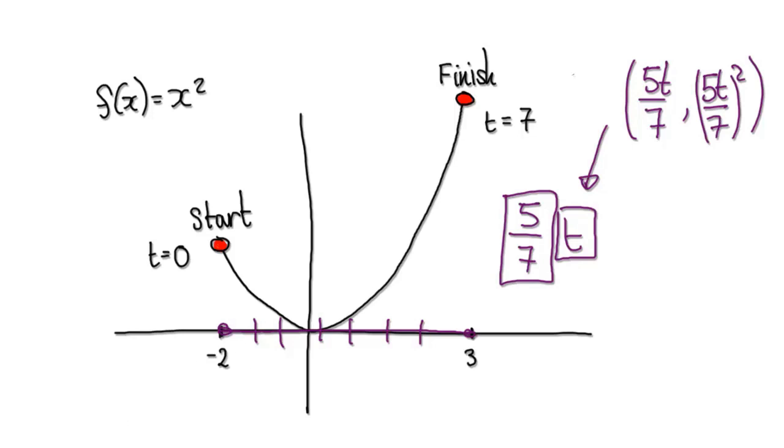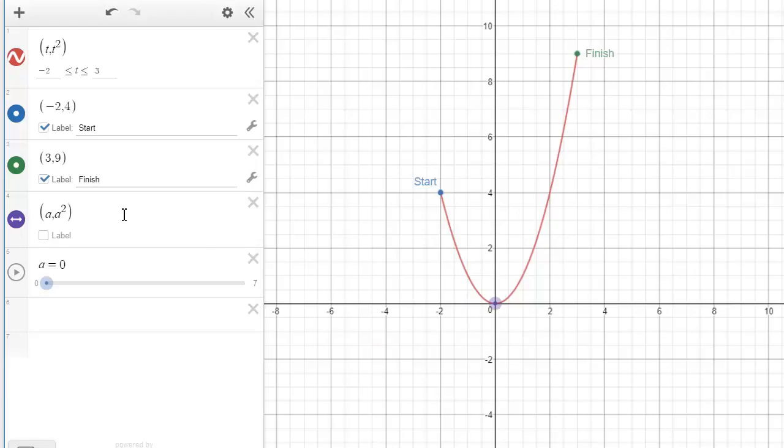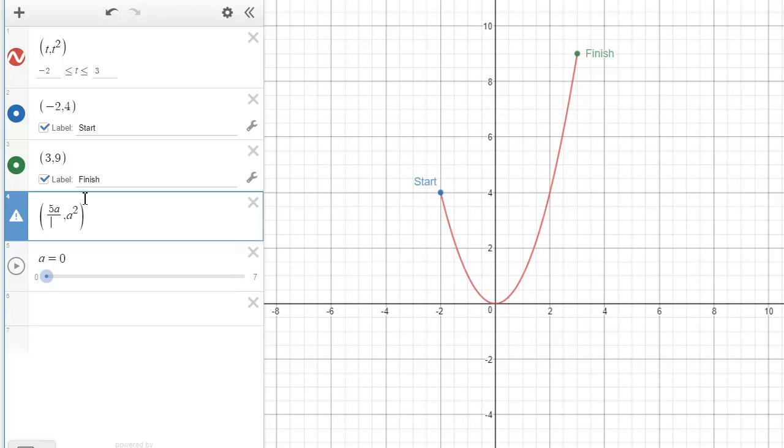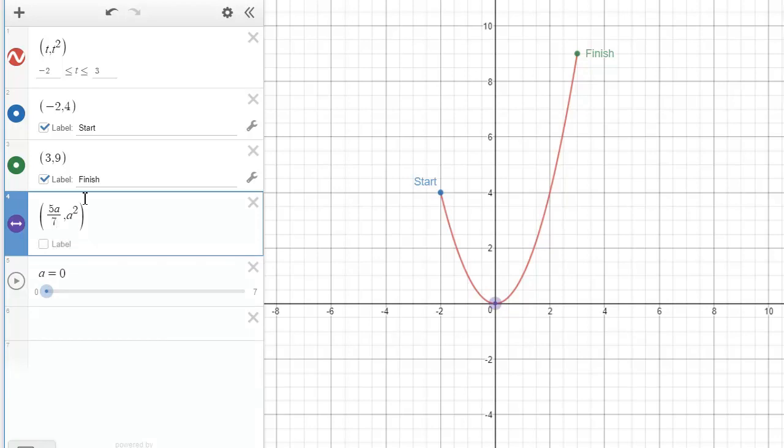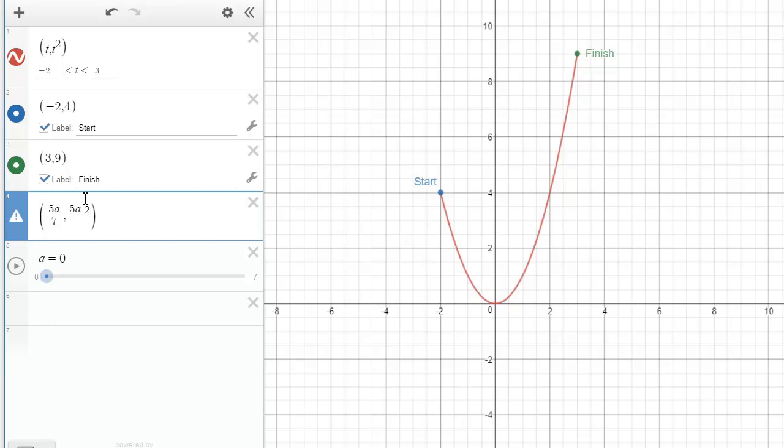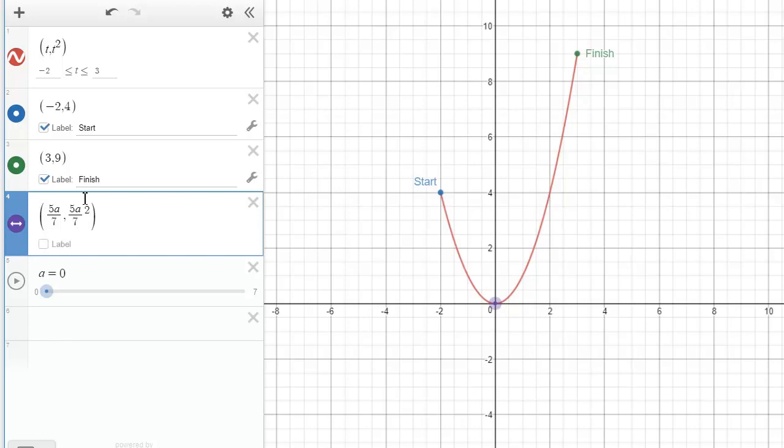So let's try this. Let's make this adjustment here. It would be 5a divided by 7, and then it would be 5a divided by 7, and then all squared.